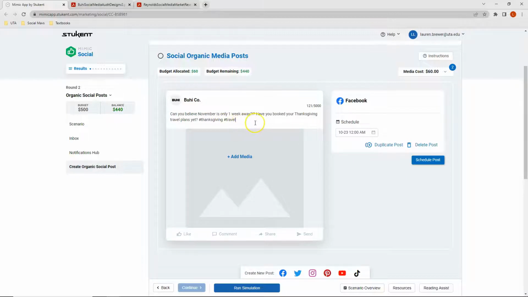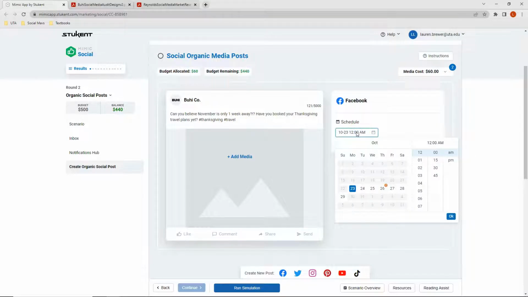So my post says, "Can you believe November is only 1 week away? Have you booked your Thanksgiving travel plans yet?" Because I'm specifically focusing on 1 week away, I want to schedule this post on Wednesday because that would make November 1 full week away. So I'm going to schedule these posts on Wednesday. This time I'm going to select a morning time. So I'm going to pick 8 a.m.